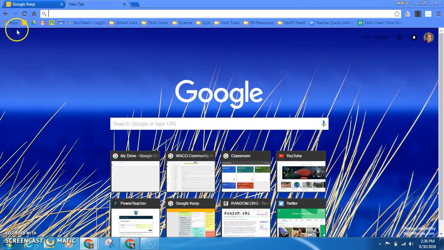So on mine, you can see I've got a link to all my Chrome apps, a link to my Google Keep, a link to my Google Drive, a link to my Gmail, my Google Classroom, my Google Calendar, my blog, and then I've got some folders. So obviously, a lot of us have a bunch of bookmarks, and you can't have an individual link for each one, because there's no way they would fit up here along the bar.